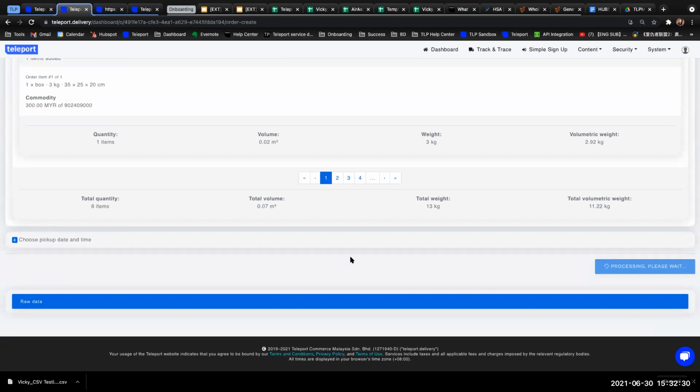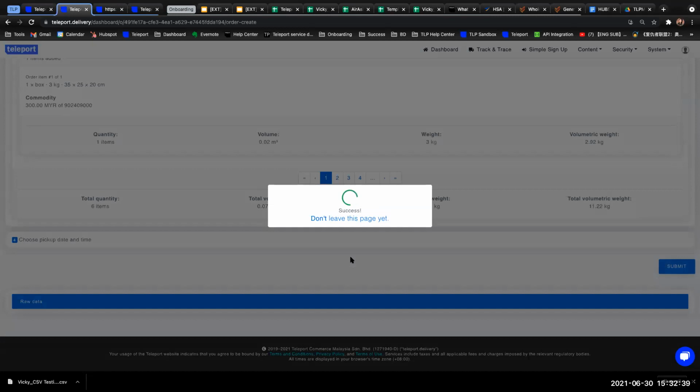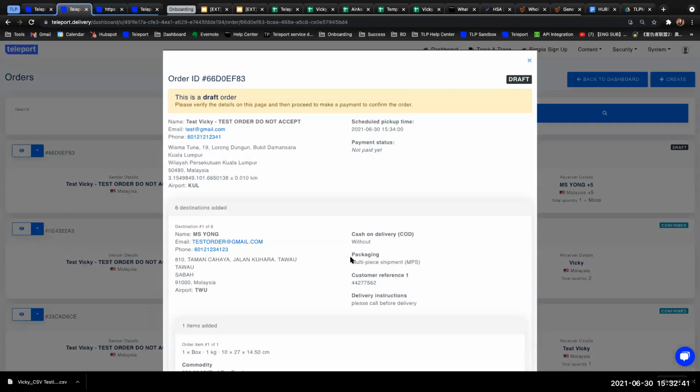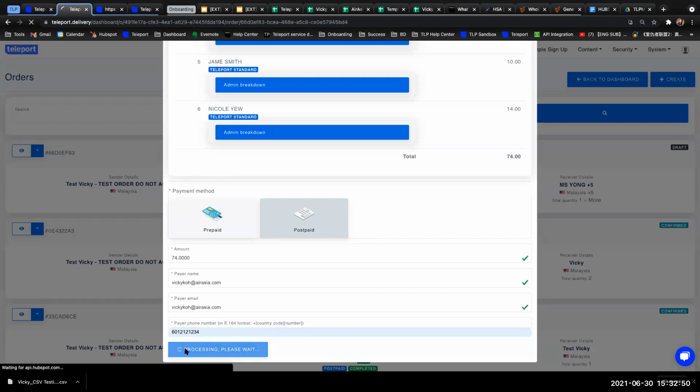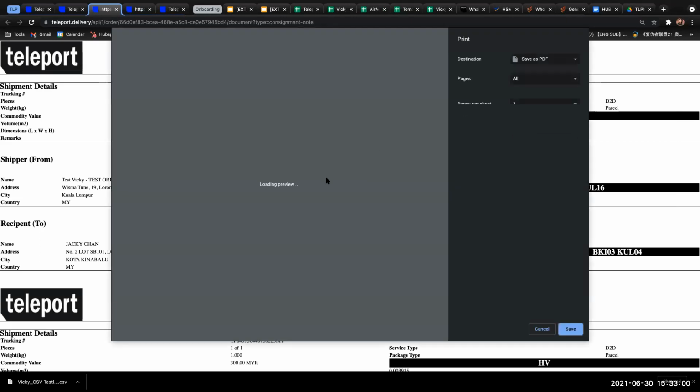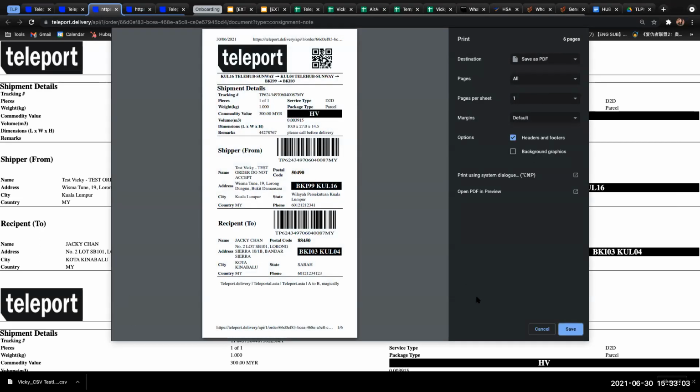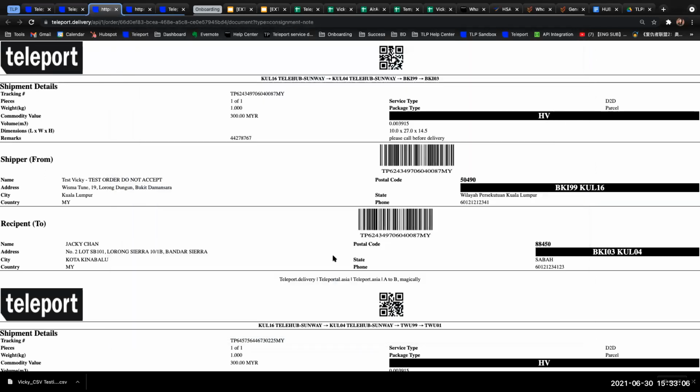Once you click next, the draft order appears again. Then you just proceed with the same action: click the payment plan, postpaid or prepaid, key in your phone number, and then click pay. Once you click pay, the consignment notes will show up. Then you can just press Control P and print the consignment notes. Okay, so this is how you can create a bulk order.